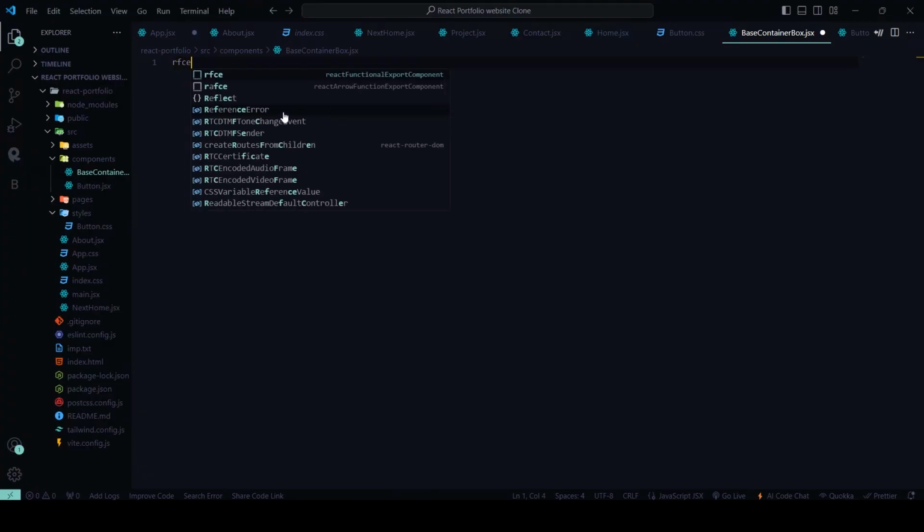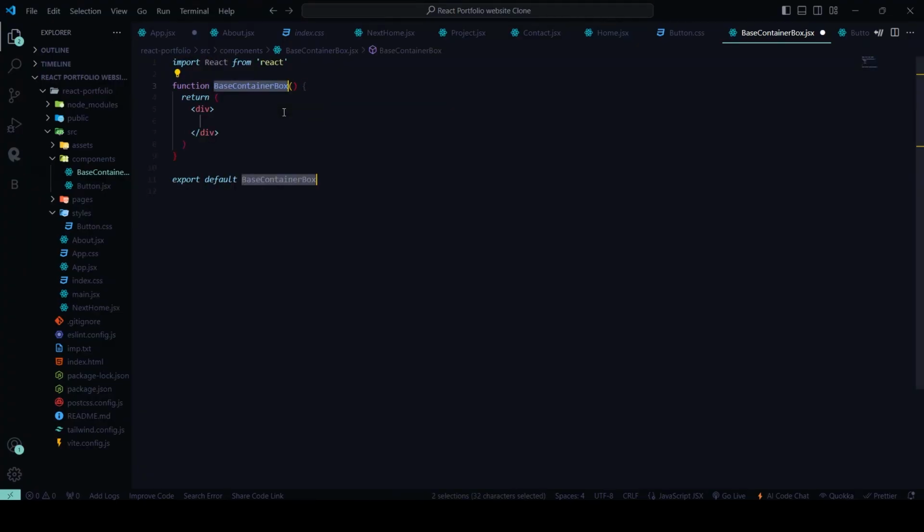Right here, RFCE. Now here we will give a prop name called children. Now right here, container box. Inside, write children.